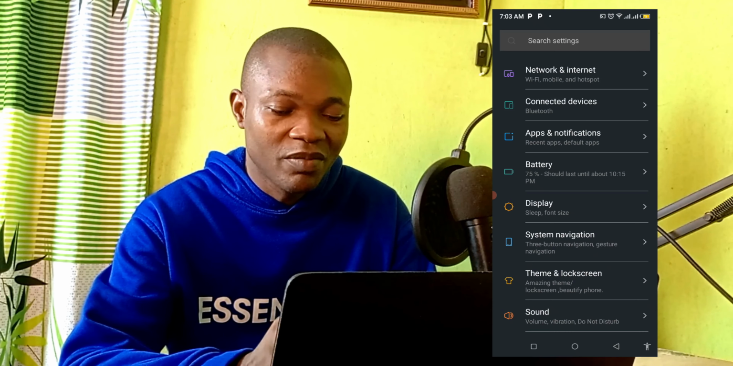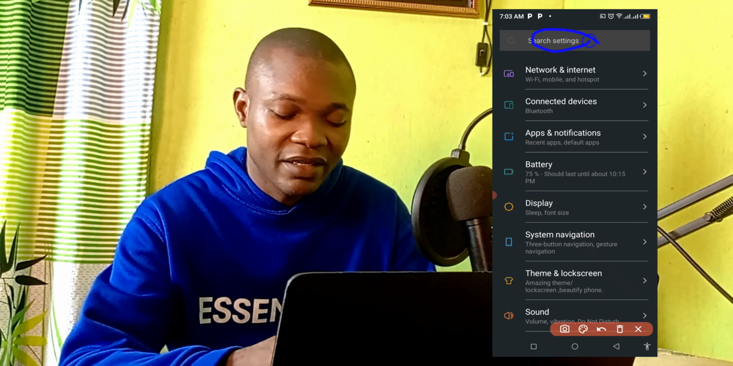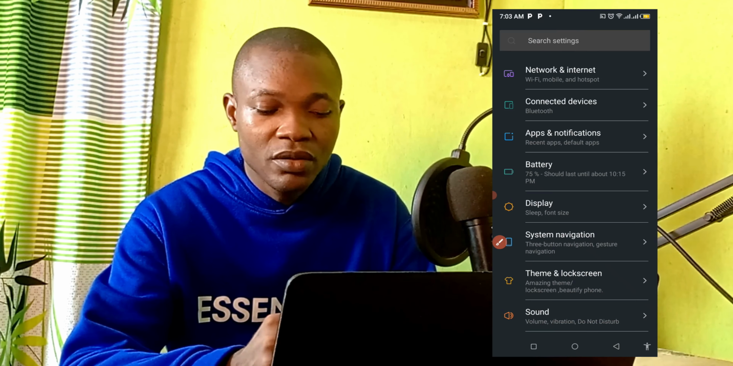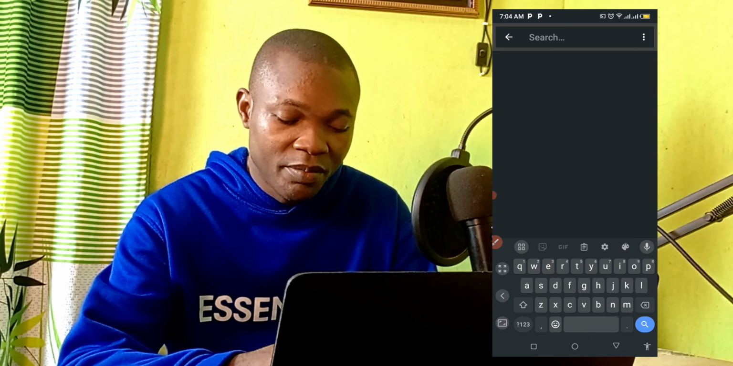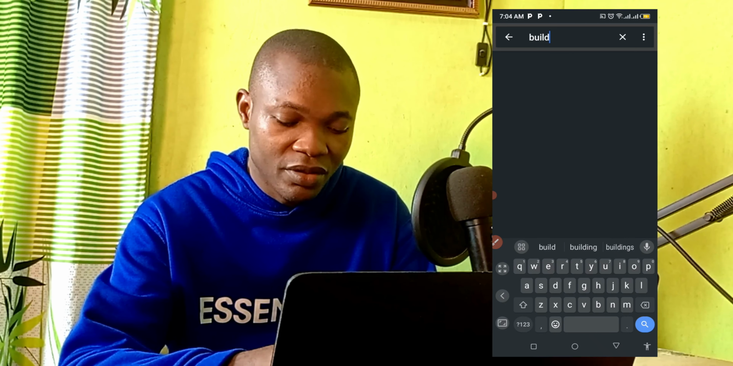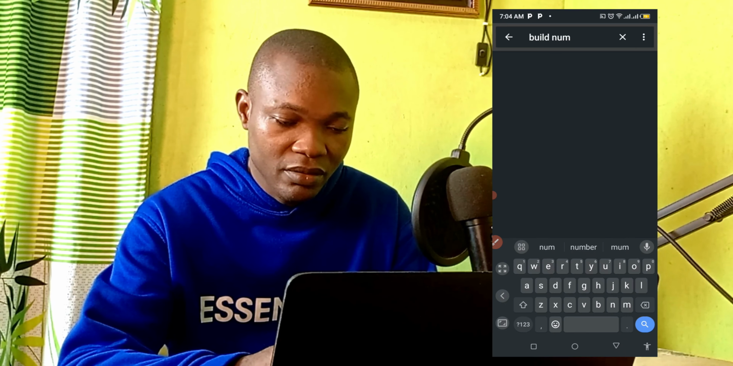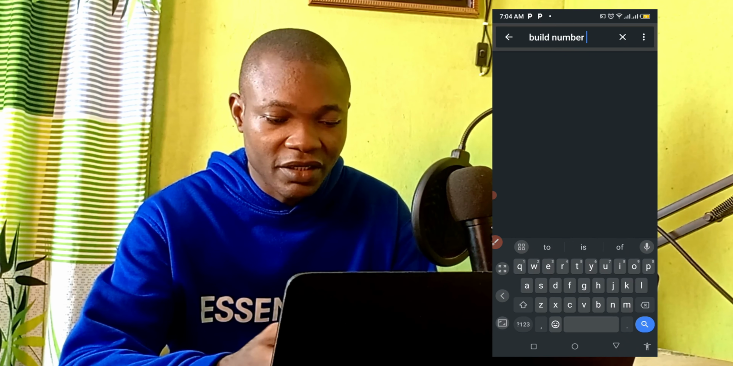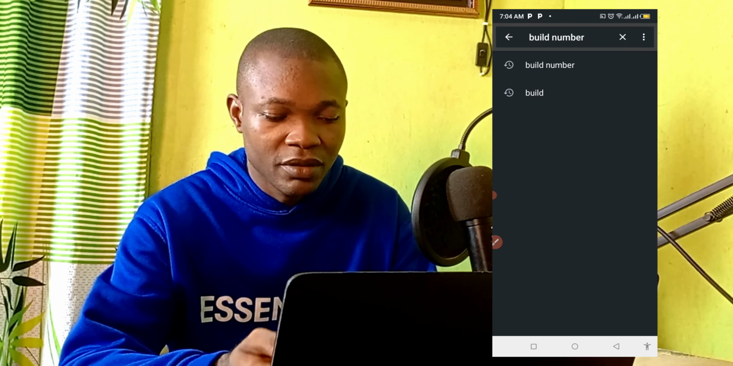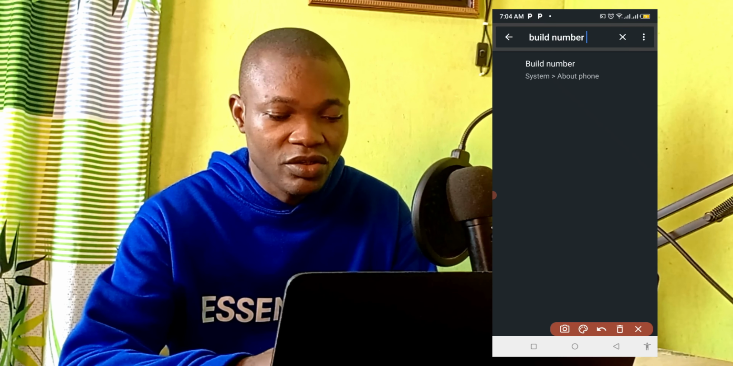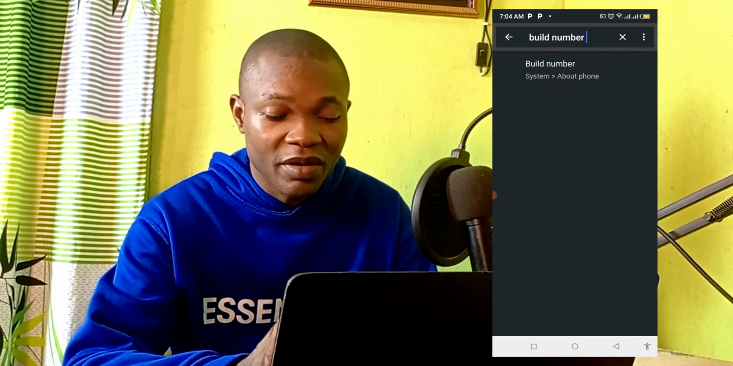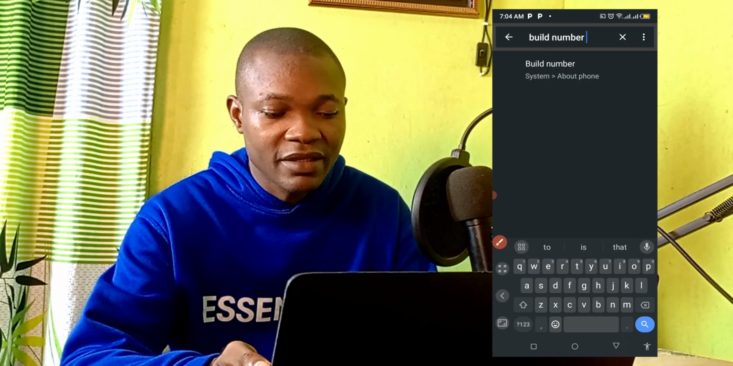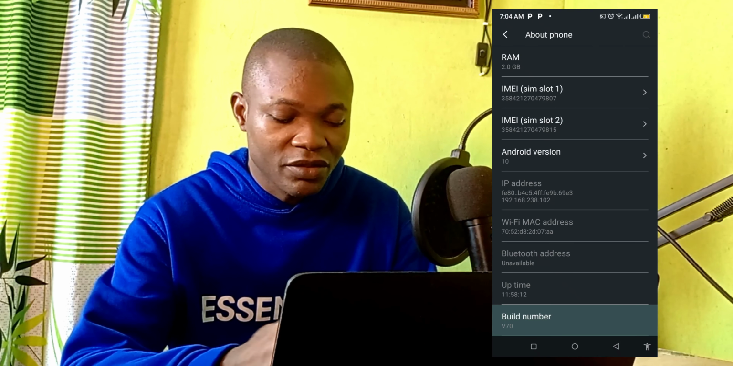Next thing you need to do is to simply come to the search settings right here. So what you need to do right there is to simply type in build number. Then click on search. So it's going to open up like so. Next thing you need to do is to click on build number, which is under system about the phone. So click on that. Then it's going to take you right here.